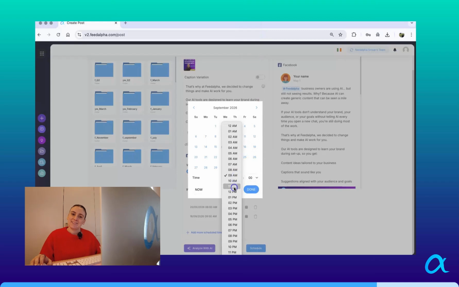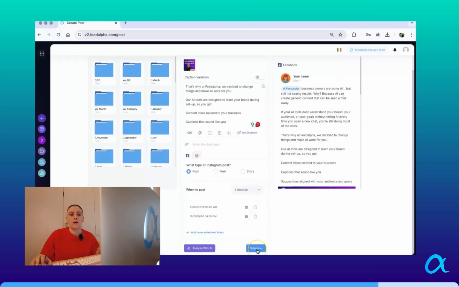Then we can click schedule. This will send it out on the 20th of May and also on the 16th of September. You can create posts and do it months in advance so that you can take your time, do it all in one day, see as far as you can get, set it and forget it.